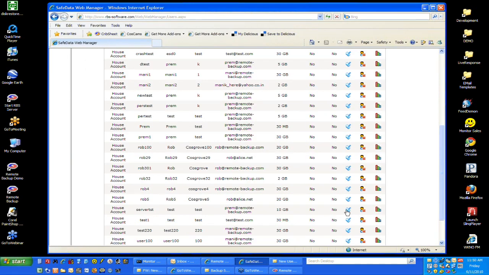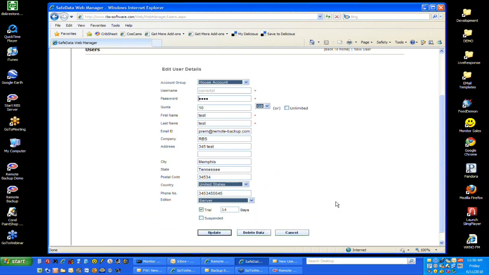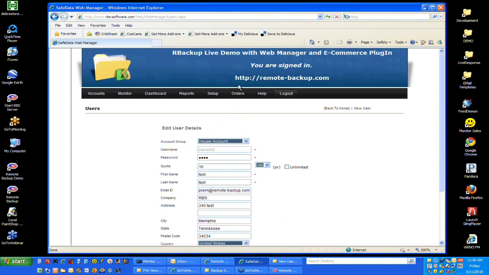You can also edit users. Click this button to edit, and you can change anything about them. You can change their quotas. This one is set for 10 gigabytes of quota, or you could set it to unlimited. You can set the edition from server, personal, or desktop. You can set a trial version. You can increase the trial count from 14 days up to 30. I don't think I told you this a minute ago when I was talking about trial accounts, but the limits on trial accounts are 1 to 30 days and up to 10 gigabytes. You can set your trial accounts to be anywhere below those two numbers, below 30 days or below 10 gigabytes.